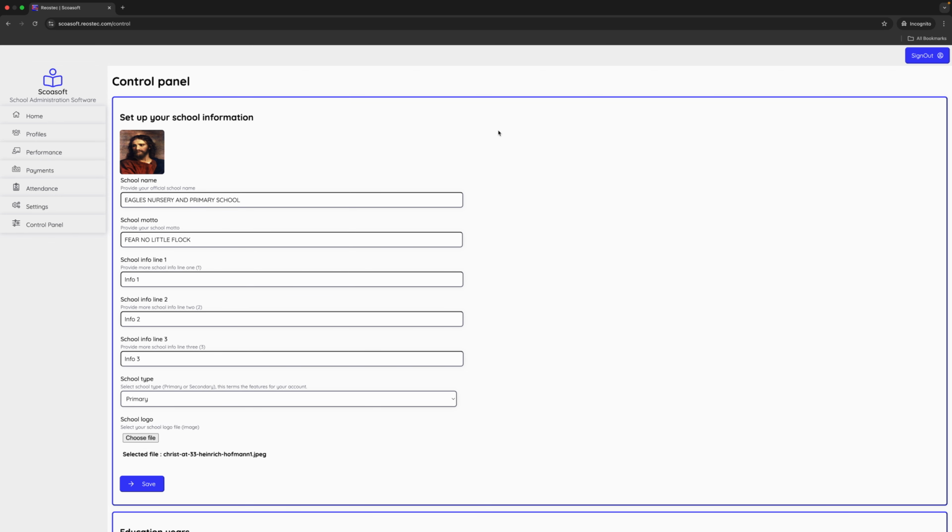On the control panel, the first section is Set up your school information. This is where we set up all the information about our school. It is very important to set up this information because it is used all over the application to interact with different modules of the application.